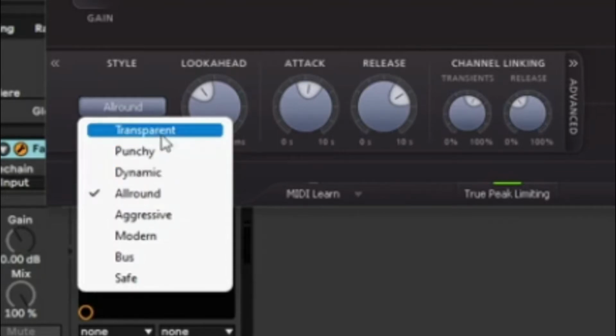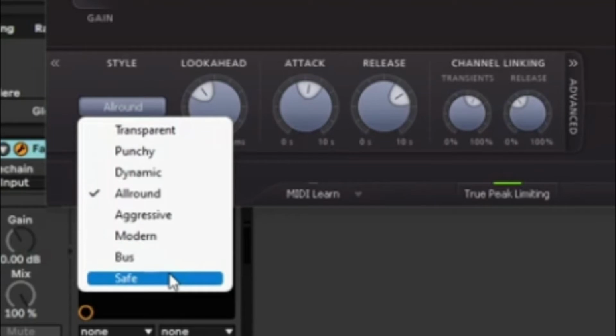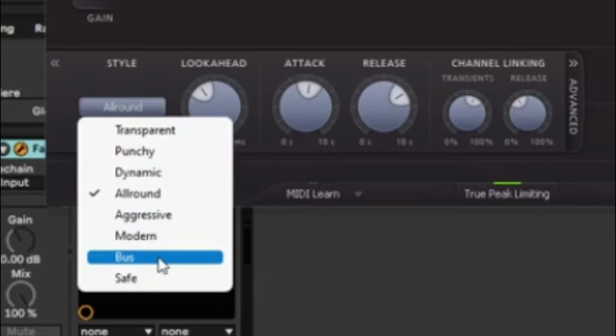Transparent is more for things like rock, and safe would be for classical music. There's zero distortion happening. And bus is for bus mastering. So if you want to glue together some vocals or your drum tracks, that's extremely useful for overall mastering and getting the right levels of loudness. So let's have a listen to the difference.